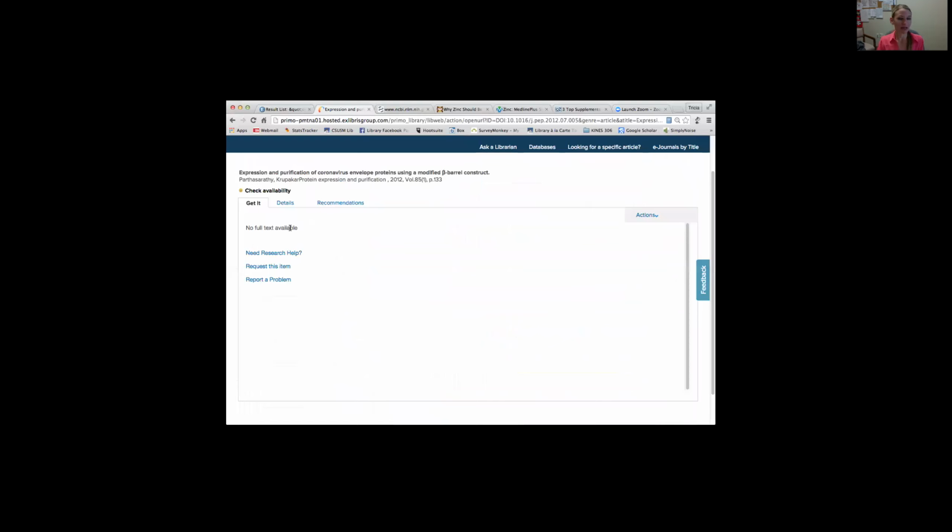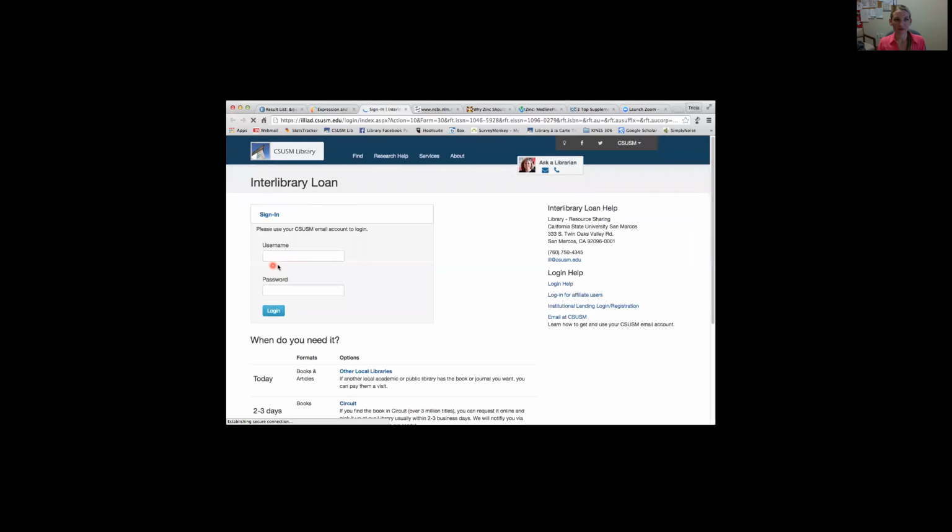So sometimes you are going to come up against this where you're trying to get the article, but it's saying no full text and you don't know how to get it. That's okay. We can request it through interlibrary loan. So I'm going to request this item right here. Okay, so request this item is what we want to do.